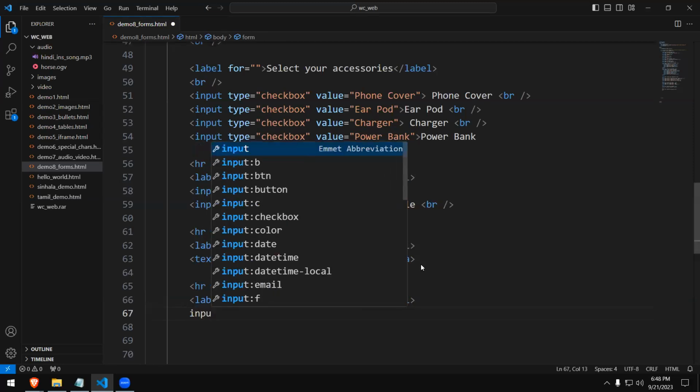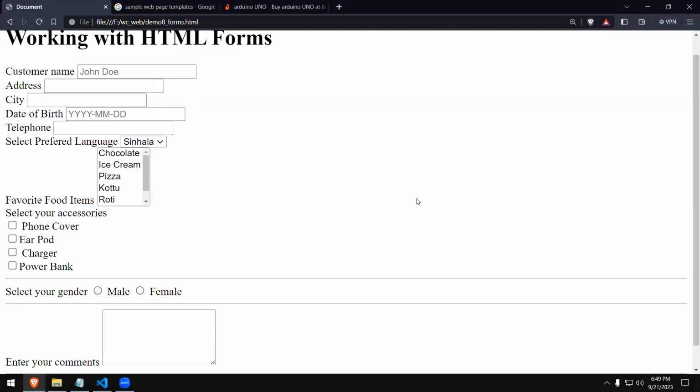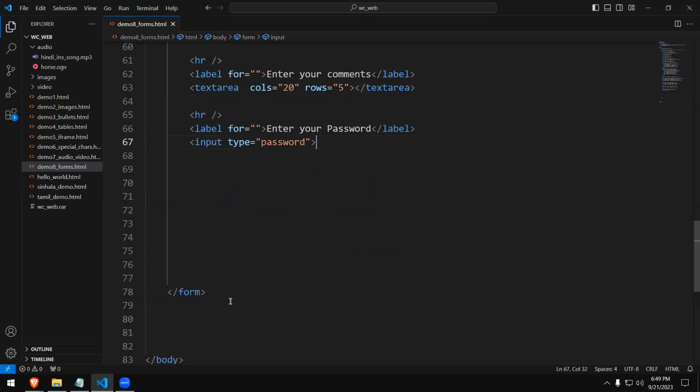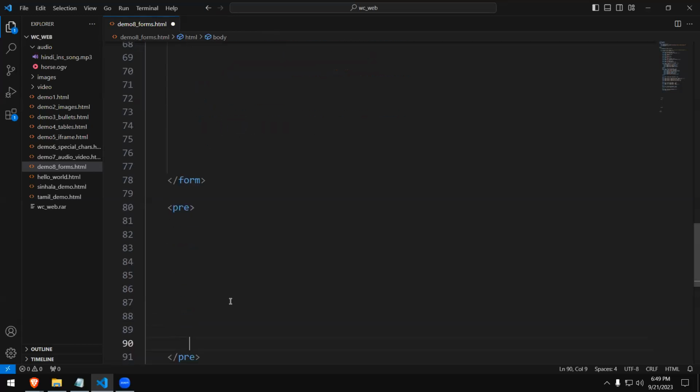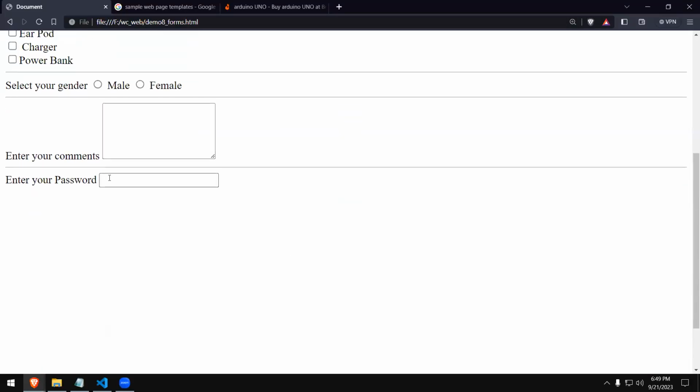So again we use input, but here for type we say password, not text. Okay, we say input password. Then if I reload this now, look at the page. I don't know whether it is visible to you. I can take it down a little bit. I have already taught you this tag. Now I can scroll a little bit up so you can see it in the middle of the screen.